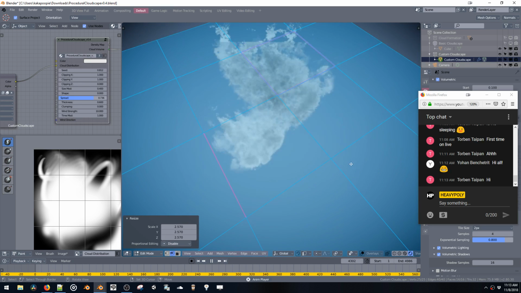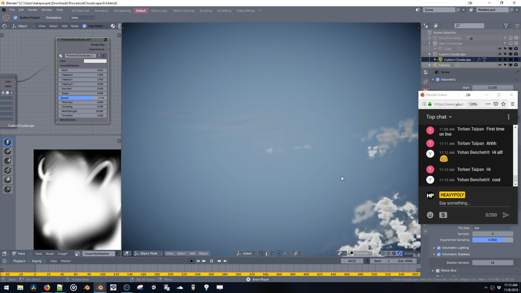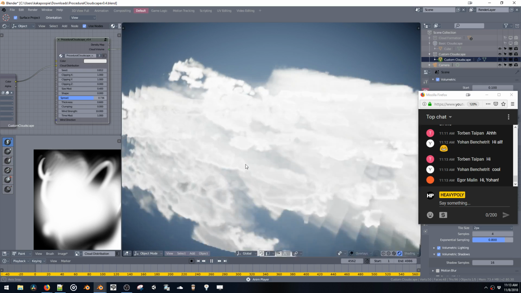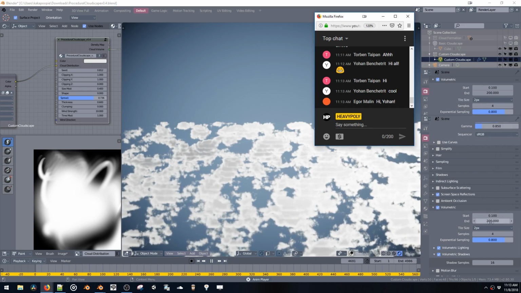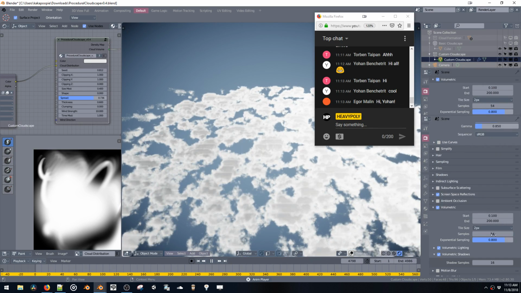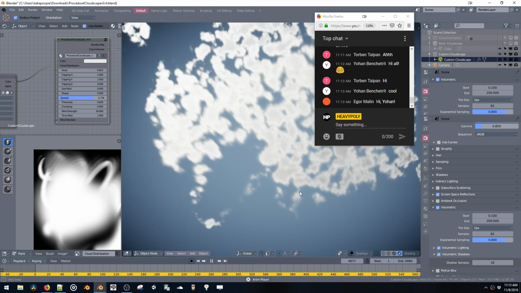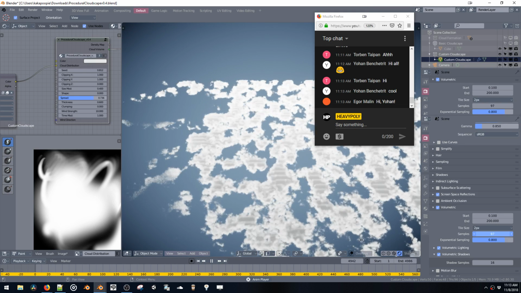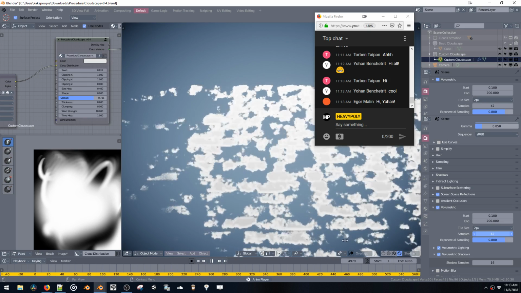Can we make this bigger? Whoa. I think we need more samples in here. The samples is like, if you can think of it like slicing. We're sort of slicing the texture. So if we go way down low, you can see the slices are getting bigger and bigger.